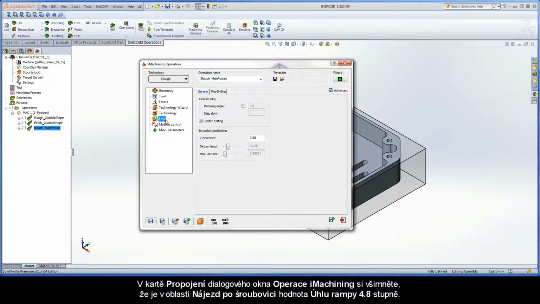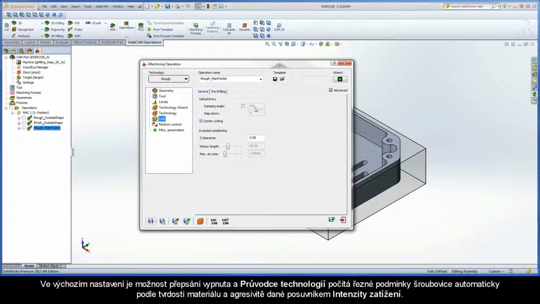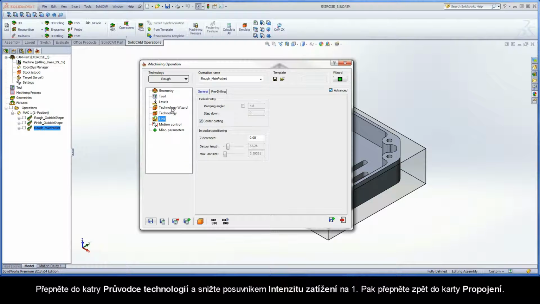On the link page of the iMachining Operation dialog box, note the ramping angle value of 4.8 degrees in the helical entry area. By default, the override checkbox is disabled and the Technology Wizard automatically calculates the helical cutting conditions per material hardness and aggressiveness of the machining level slider.